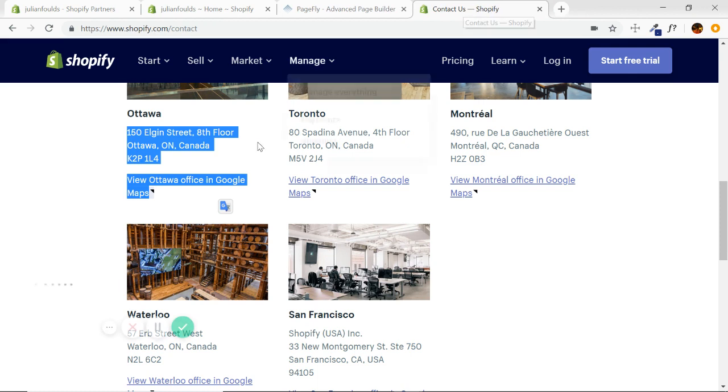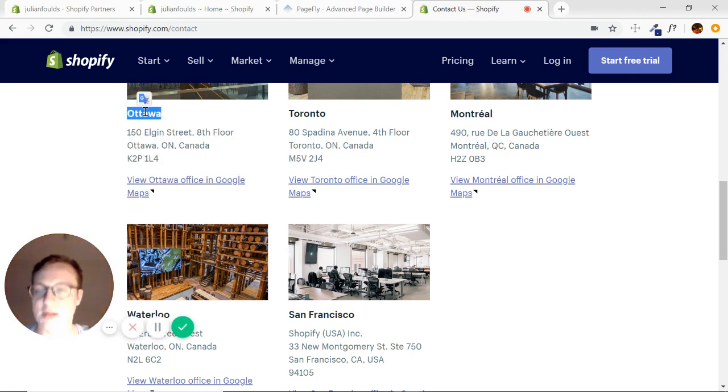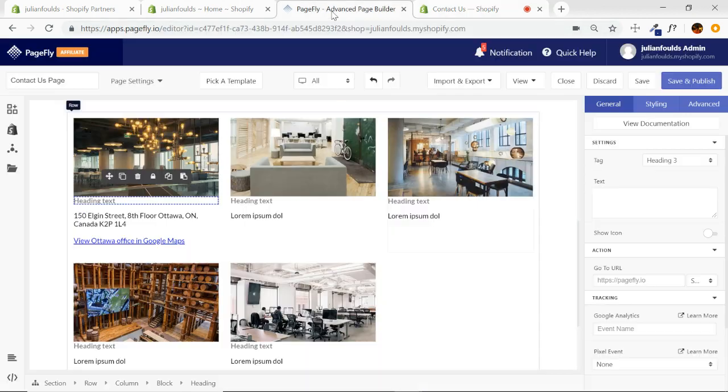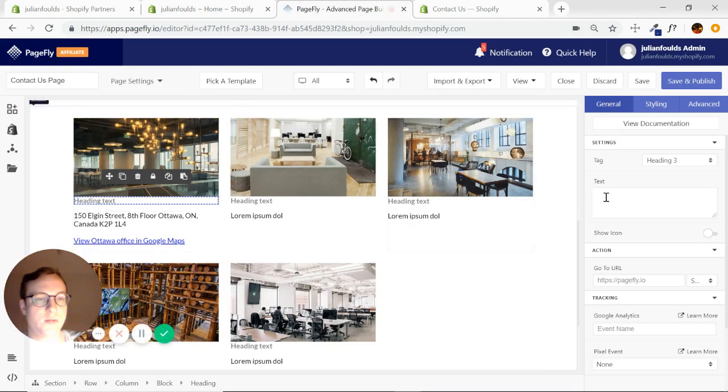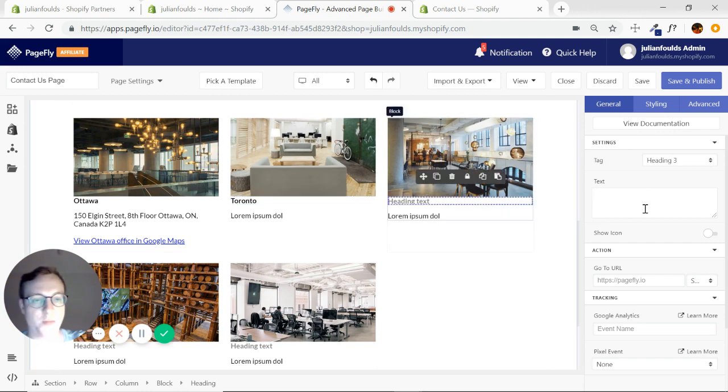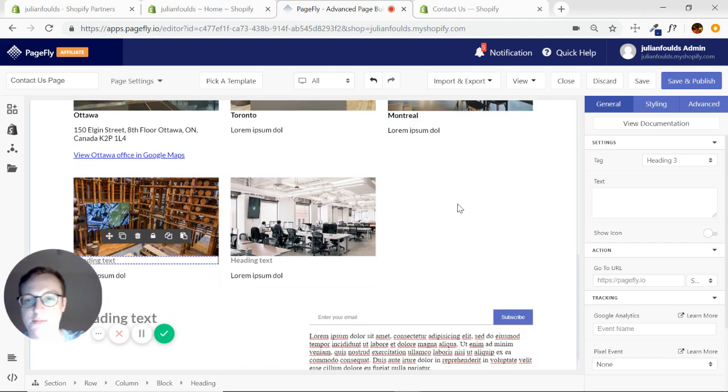address. And we need the name of the city. Okay. Ottawa, Toronto, Montreal, Waterloo, San Francisco. Ottawa, Toronto, Montreal, Waterloo, and San Francisco.